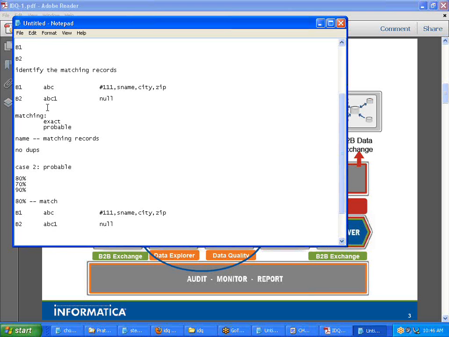Once we know that, the next step is we need to start creation of good data as a result of these two records, which we call the master record.